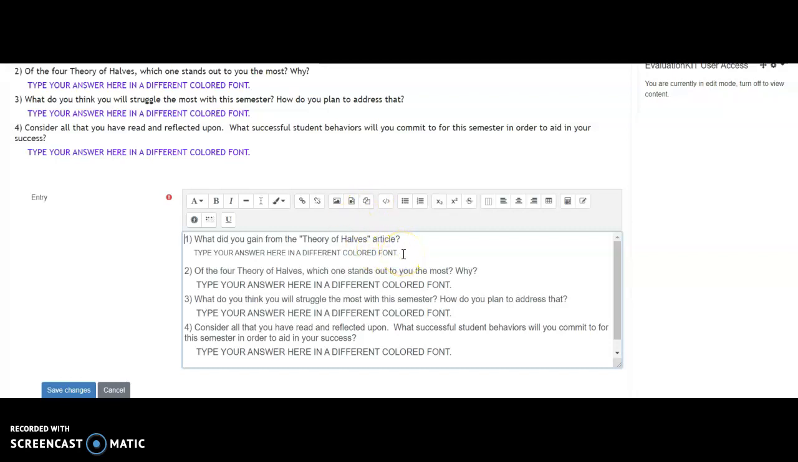So what you're going to do is you're going to answer here in full sentence format, and you're going to highlight your answer, and use this little tool here that looks like a paintbrush, and you're going to pick a different color font. It does not matter to me what color font you select, but make sure that your font is a different color.